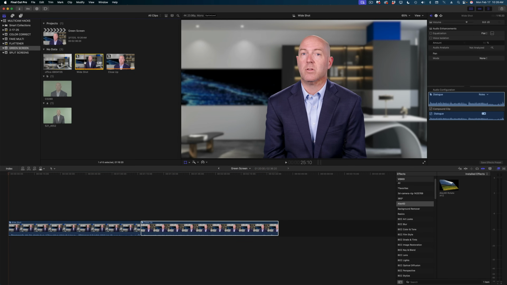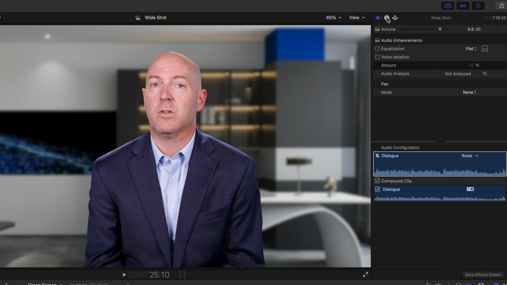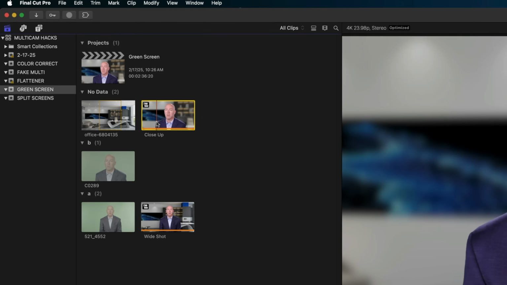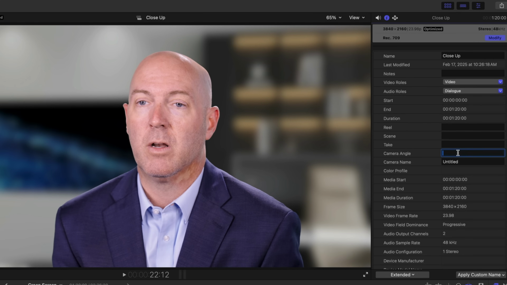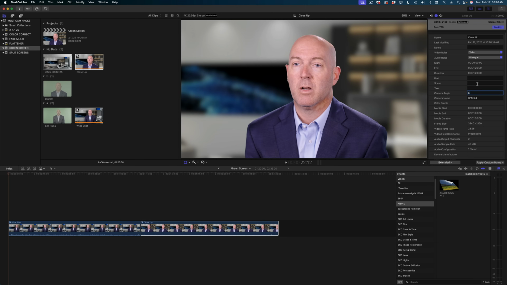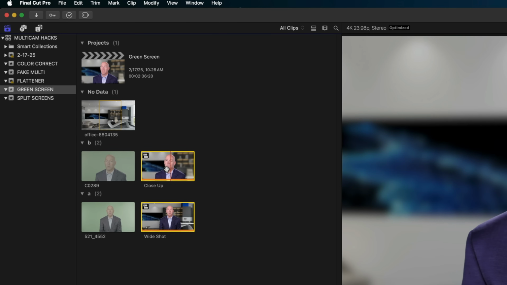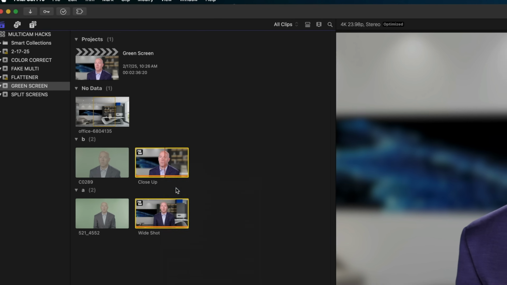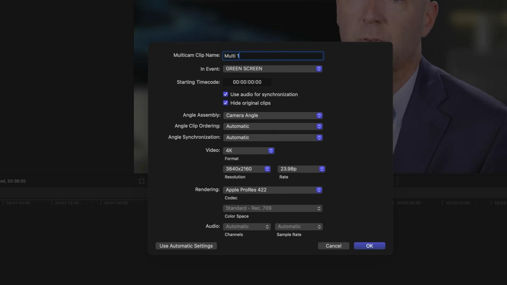And now what I want to do is select that wide shot, head over to the info inspector and name this camera angle A and grab the close up. And in the info inspector, I'm going to name this camera angle B. And now what I'm going to do is make a multicam out of these two compound clips. So I'm going to select both of them, right click and select new multicam clip. I'm just going to call this multi one.